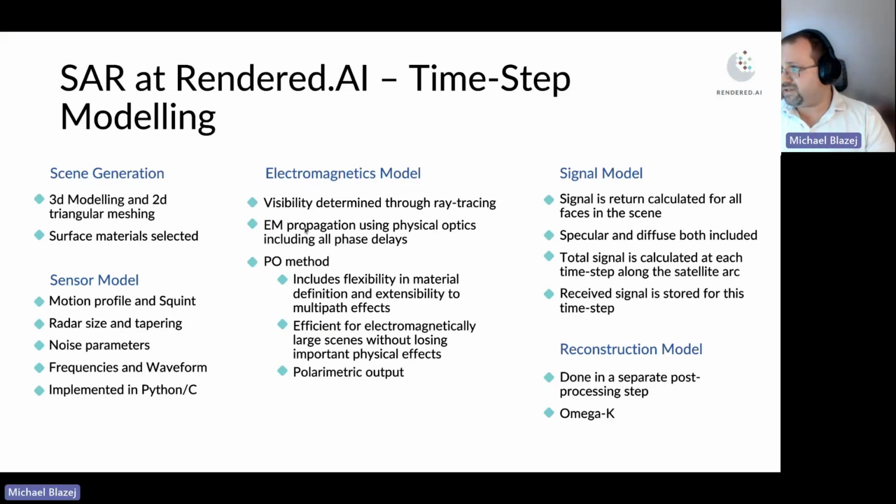Another thing I will point out is that we use physical optics, and we track all phase delays to every object in the scene. And that is how we do our electromagnetic simulation.